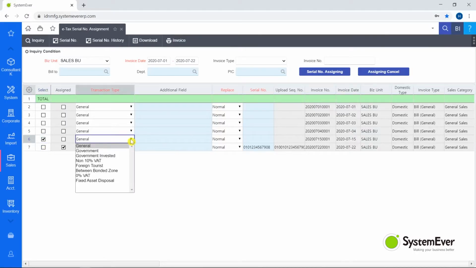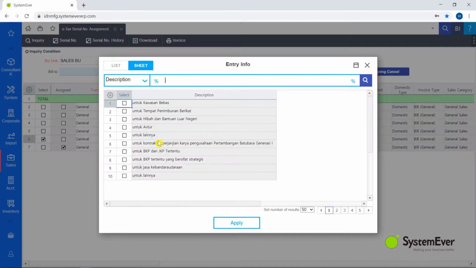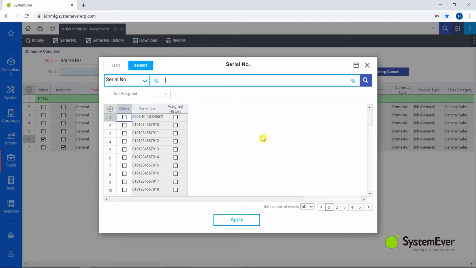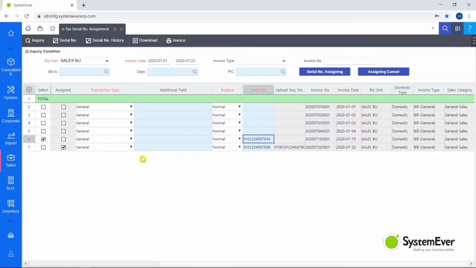Select the transaction type as general and double click here to select the additional field as you want it. Just to give you some tips, certain transaction types will not work with certain additional fields. Double click here to select the serial number option in the datasheet. And click the serial number assigning button.